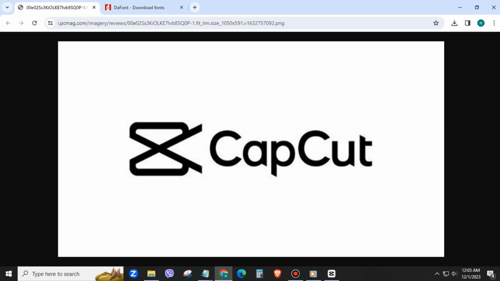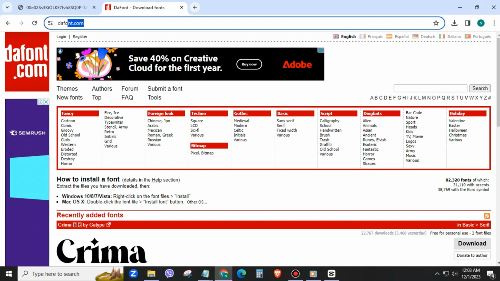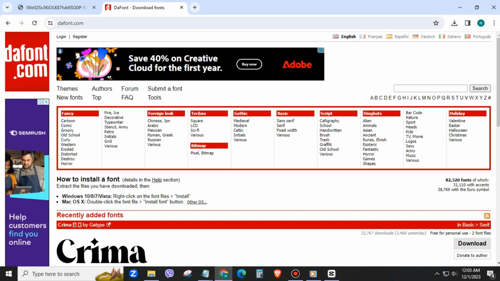Hey everyone, in this video, I will show you how to add fonts in CapCut. You can use thefont.com to download the font you want and use the font in CapCut or another application. Here is a step-by-step guide.